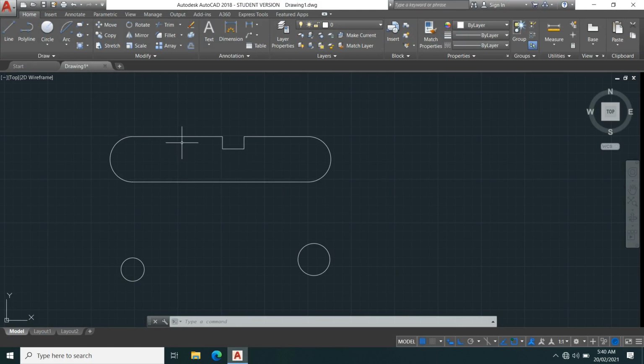So, today I will be explaining some modification tools. These modification tools are used to make our work easy. They're just like editing. They make the work easy and faster.